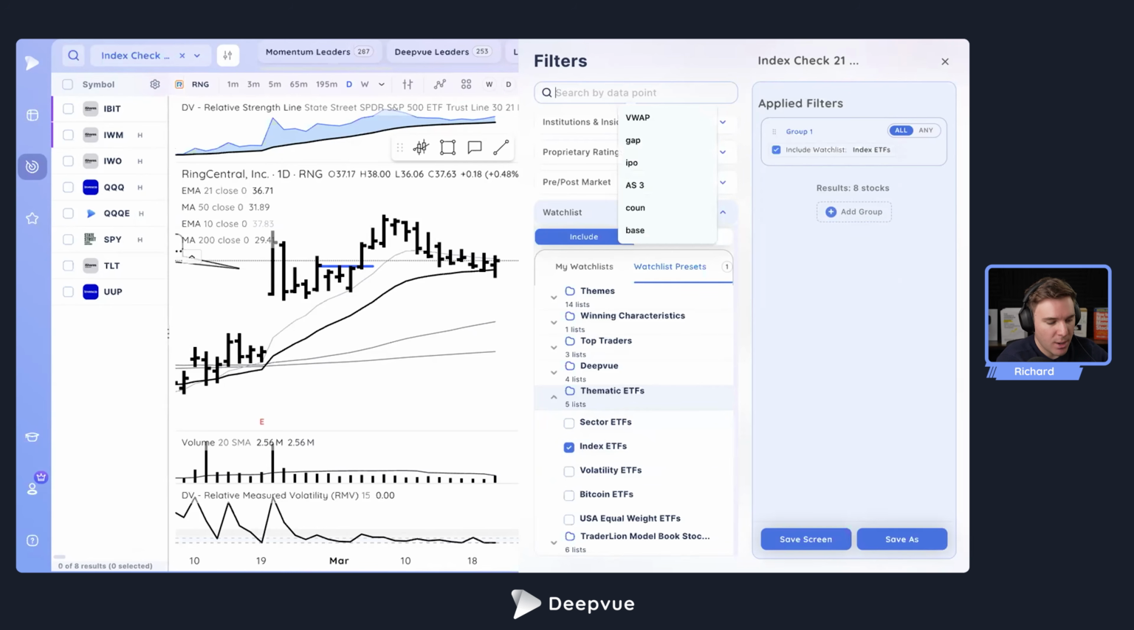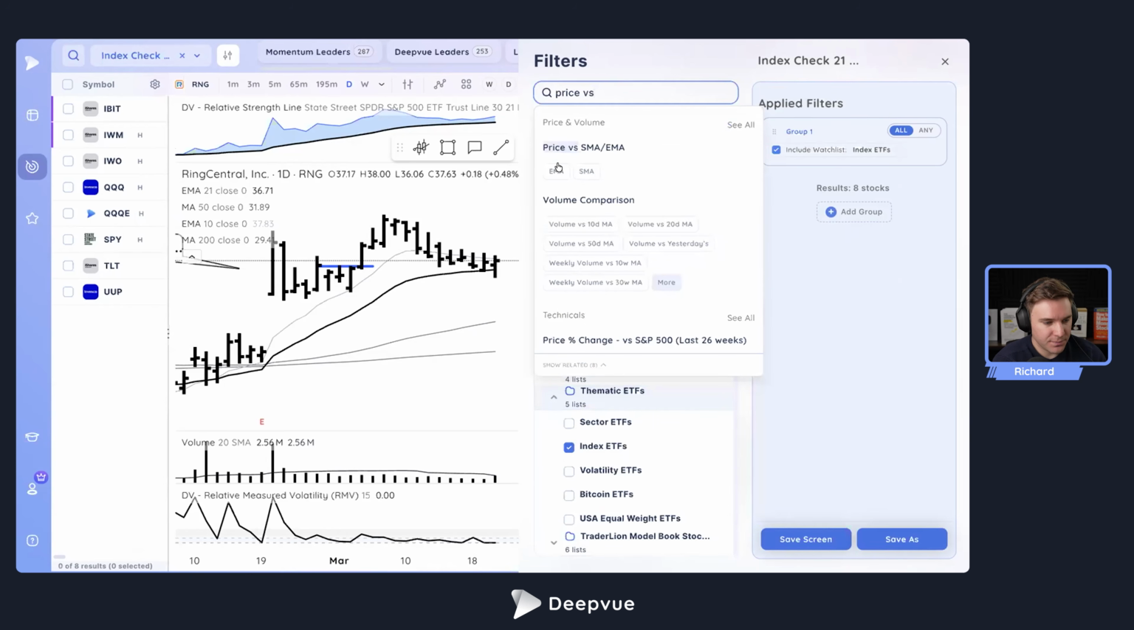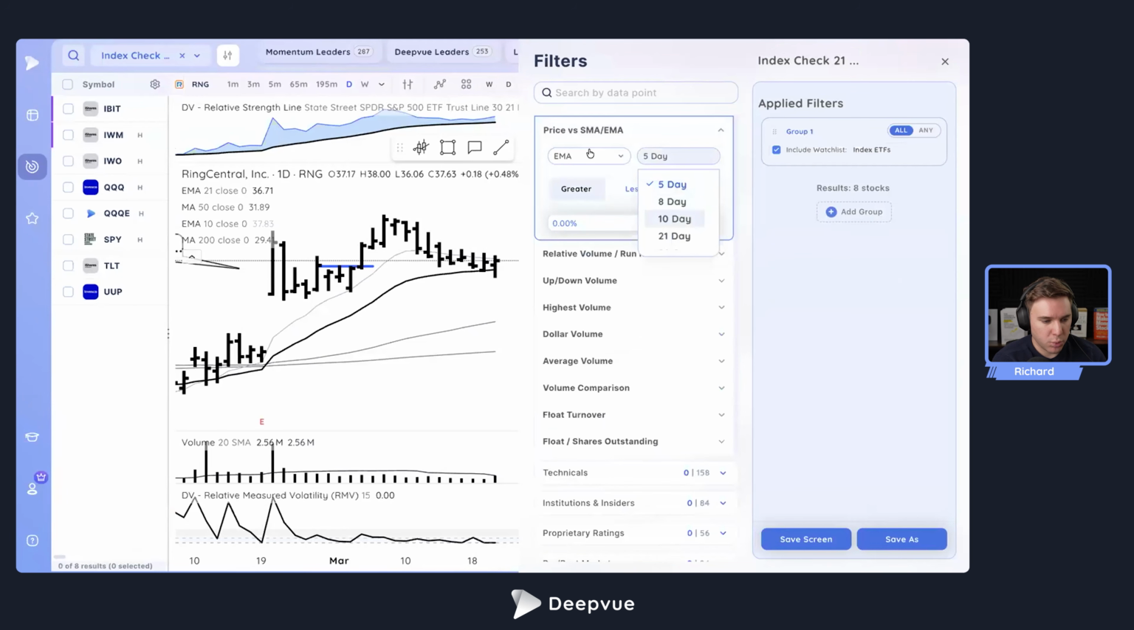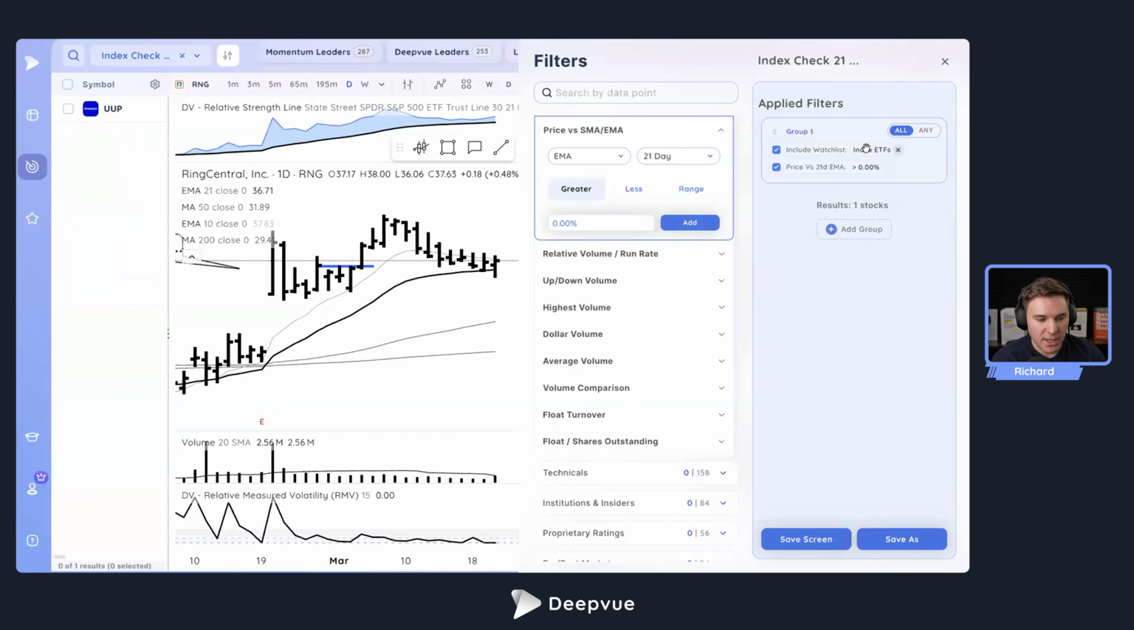So let's go ahead and say price versus EMA SMA. We'll do EMA, 21 EMA greater than 0%. There we go. So what we've done here is basically we passed this screen, the index ETFs, that watch list, and told it to find all of them that are above the 21-day moving average. The QQQ isn't on that list because we're below the 21 EMA. So when we pass this screen to the prompt, it's going to know that.